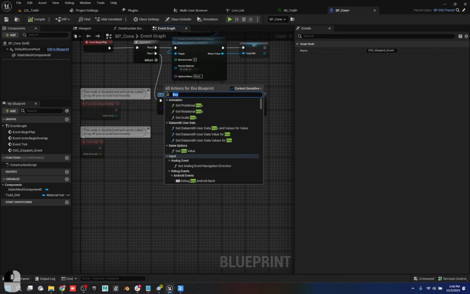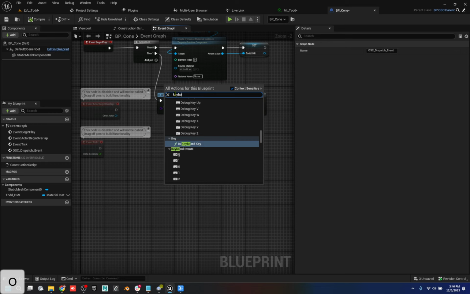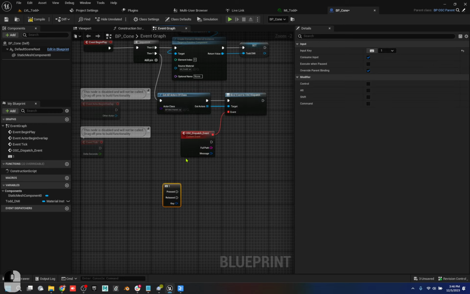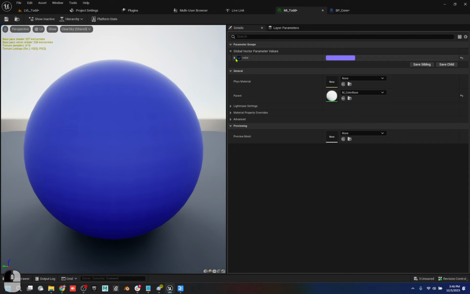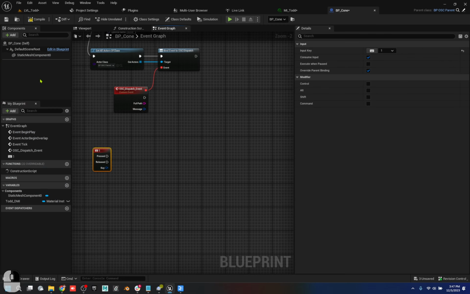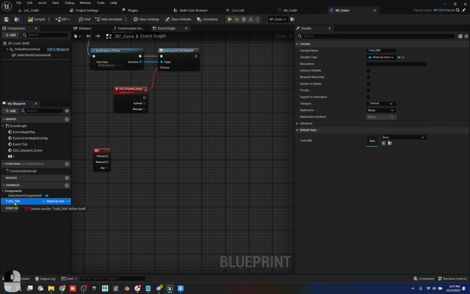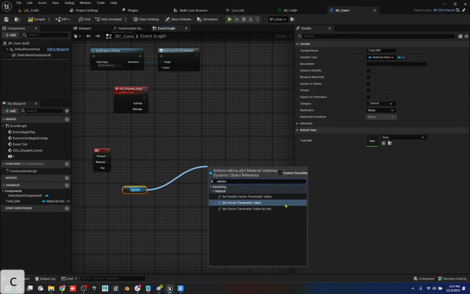Let's see. How do I usually do this? Keyboard. We'll do one. We now have to look at this material. We have a color. So this is a scalar, this is a vector parameter, right? So we want to grab a reference to this, and you want to say set vector parameter.